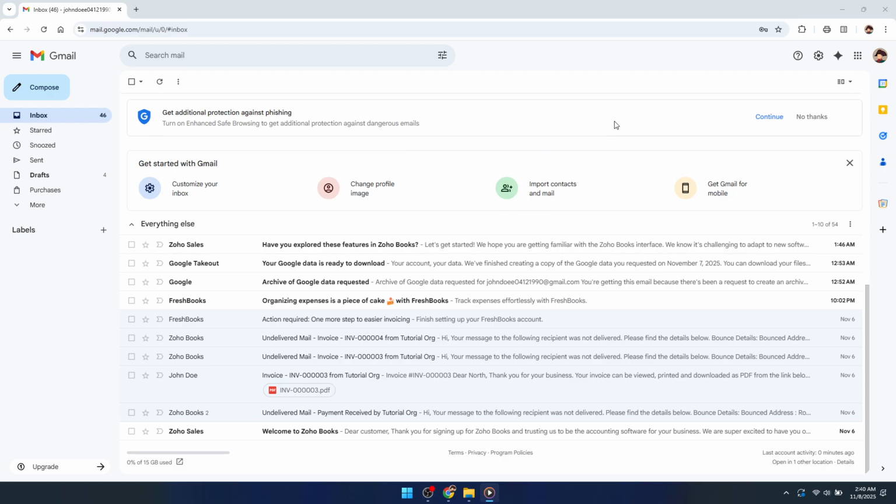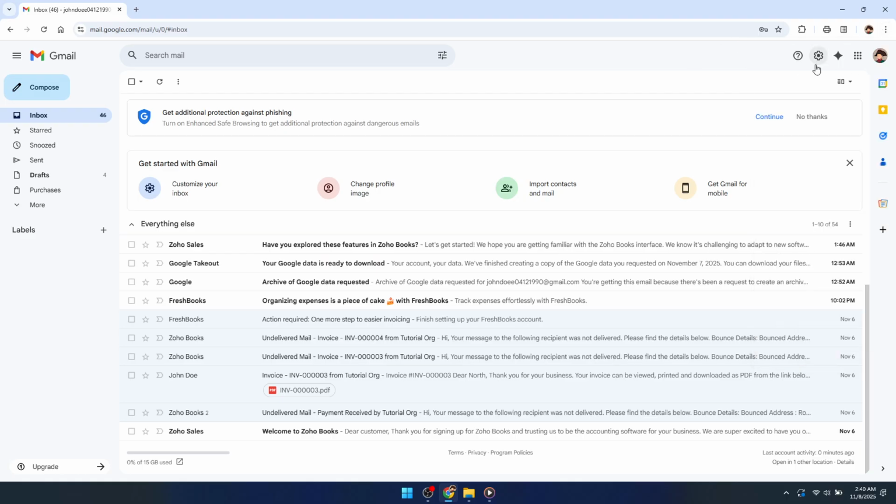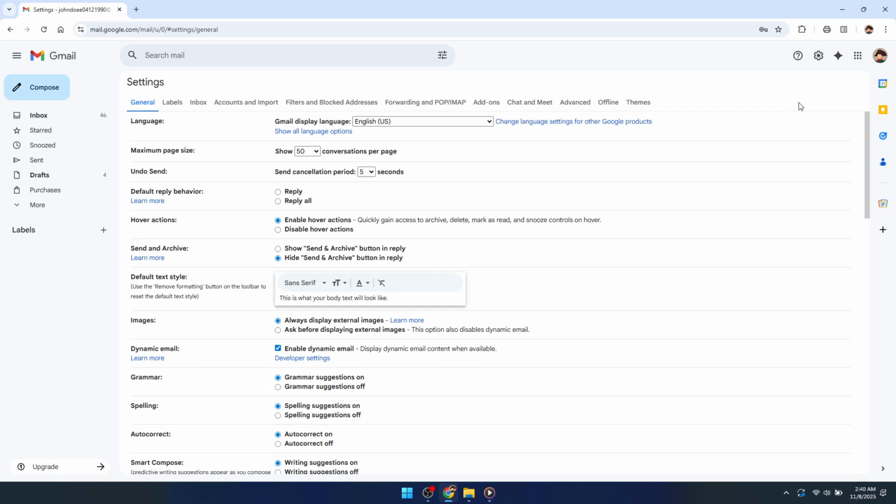Once you're logged into your Gmail account, look towards the top right corner of the screen. There, you'll find the gear icon, which is essentially your gateway to the settings menu. By clicking on this gear icon, a drop-down menu will appear. You're looking for the option called See All Settings. Go ahead and select it, which will redirect you to a comprehensive settings page.